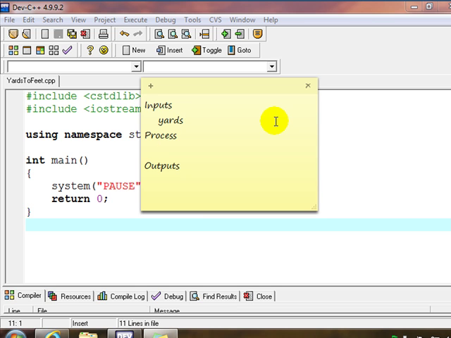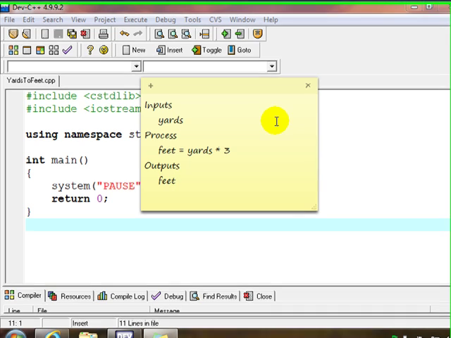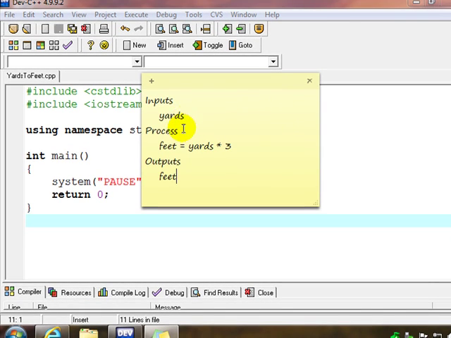And the process is a conversion, and we're looking for feet. So if you look at an assignment statement, the number of feet is going to be equal to the number of yards times 3. And the output, of course, will be in feet. Now these are variable names, so what variables will allow us to do is actually store values for these in memory.